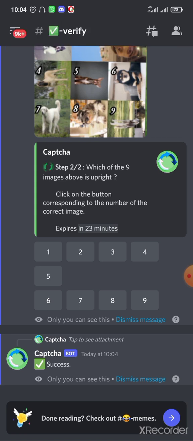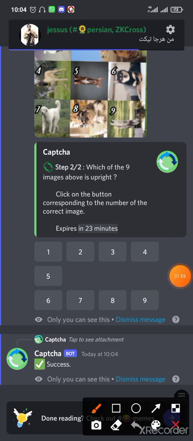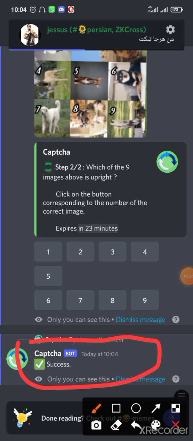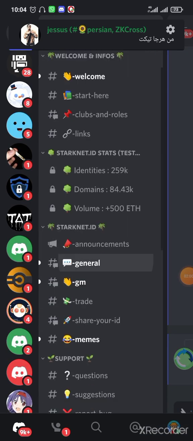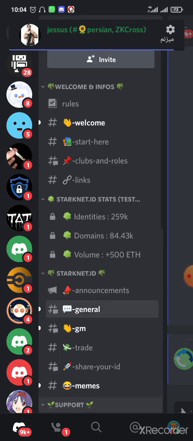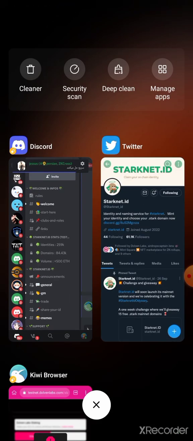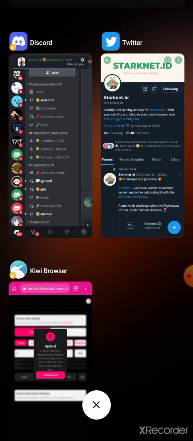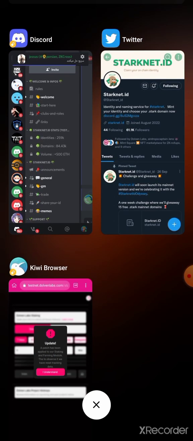As you can see, I have finally finished with this captcha. That means I will have access to other channels. So now that you have verified yourself, we are going to start with the main tasks. The reason why we entered this Discord is because after we finish the Odyssey quests, we are going to claim a Discord role. So that is very important.